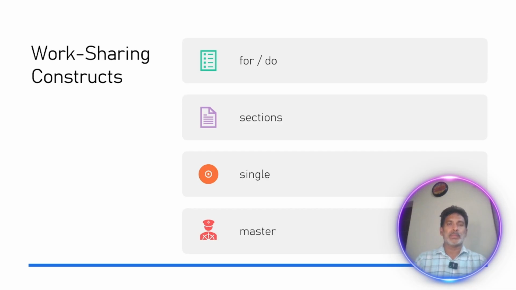So overall, these OpenMP work sharing constructs divide the work efficiently among the threads, avoid redundant execution, improve parallel performance, and simplify thread management. In short, OpenMP constructs make parallel programming structured, efficient, and easy to implement.